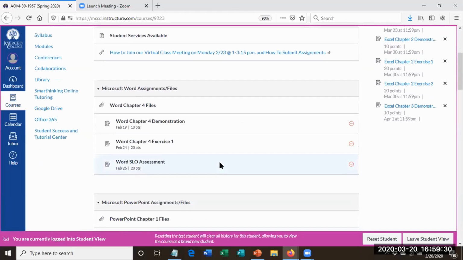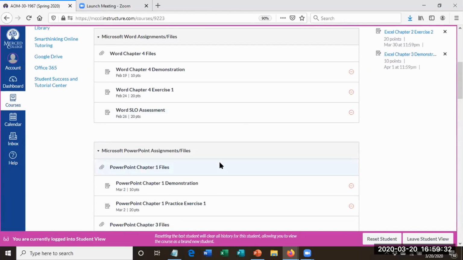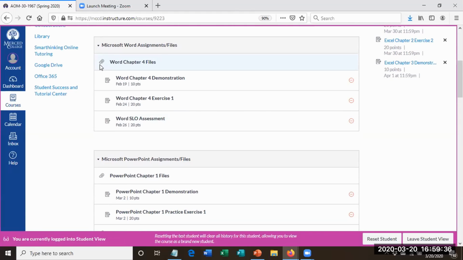But you'll go down, and so let's say that I want to work on Word. So what I'll do is, you notice the paperclip and it says Word Chapter 4 files. So those are your files. And this icon here, the one with the paper and a pencil, denotes that that is an assignment. So that should help you also to know how to navigate this.